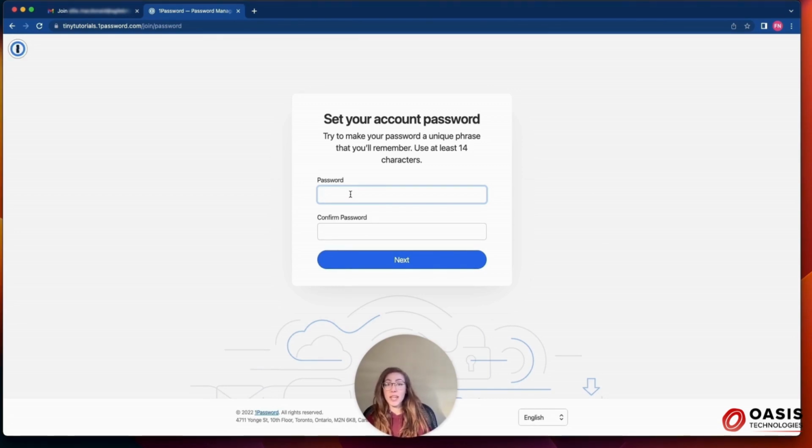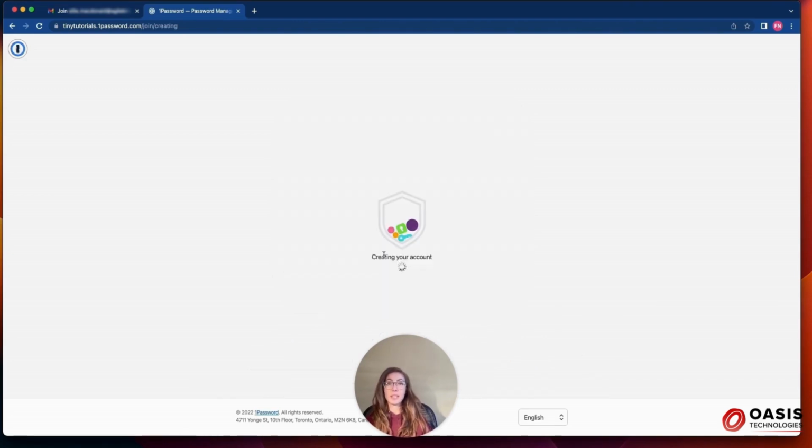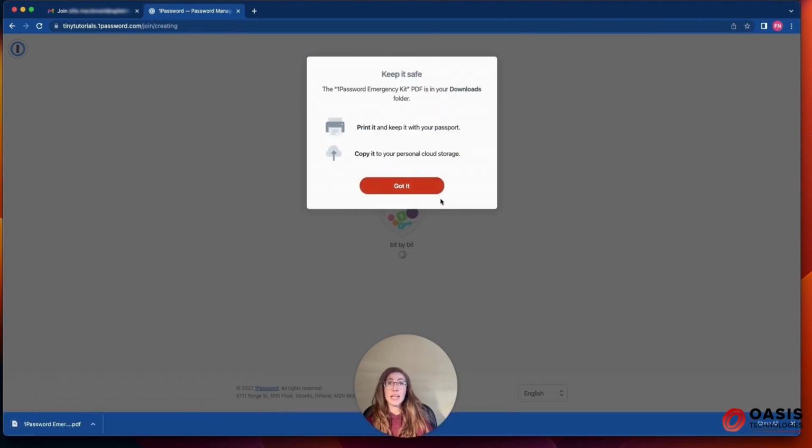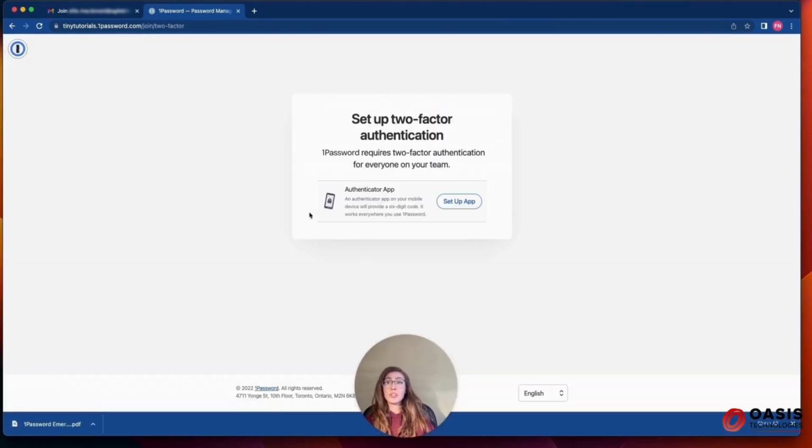Once you have chosen your account password over here, go ahead and type this out twice just to confirm those details. And choose Next. For this next step, some teams might choose to do this differently, so check in with your internal best practices to see if it's necessary to download your emergency kits. If your team has requested for you to download this document, select Download over here, and you'll want to be sure to save this in a safe location.